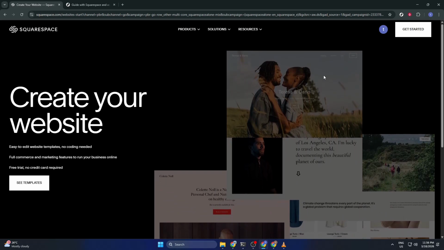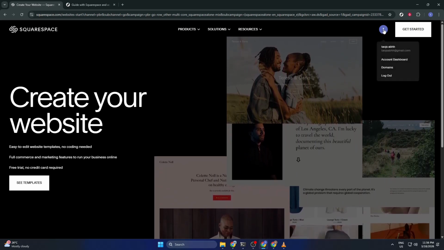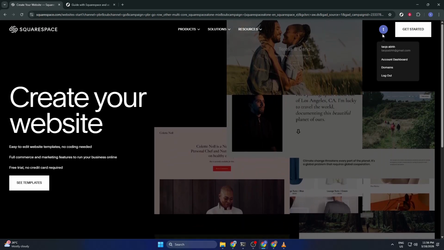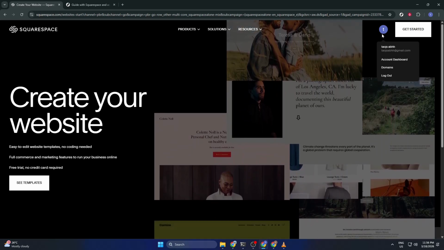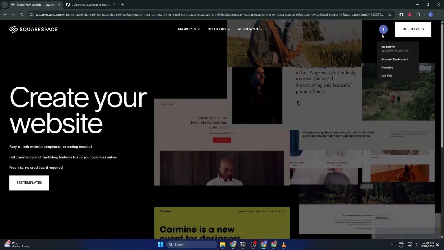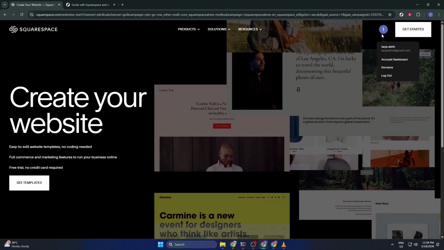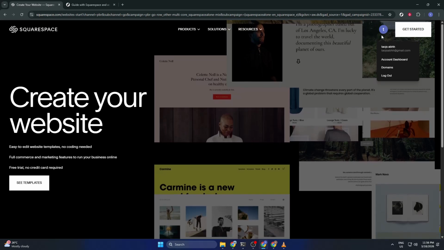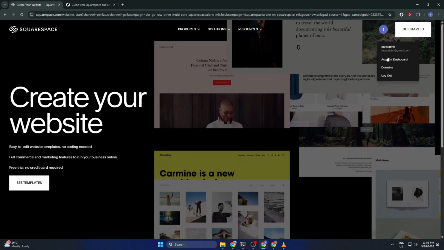Begin by heading to Squarespace and selecting Create Your Website. This takes you into the site creation flow. If you're new, you can choose a template and start a free trial. If you already have an account, you can sign in when prompted. The goal here is just to get into the Squarespace environment so you can access your site and settings.